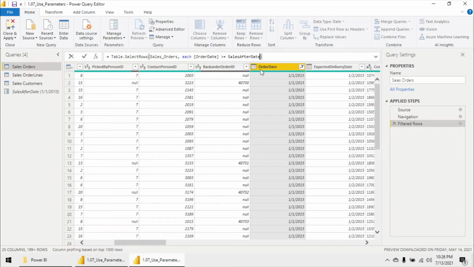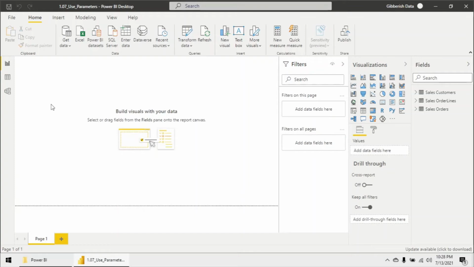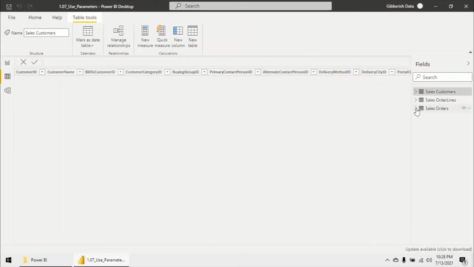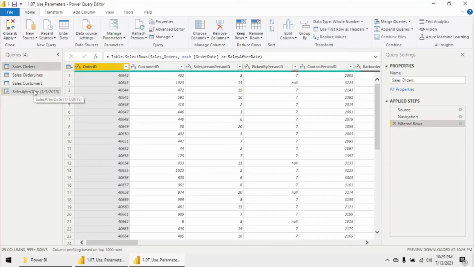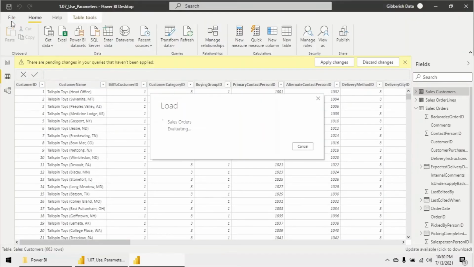So let's go ahead and close and apply and see how many rows this brings in. So let's let that data connect and bring in those rows. So let's actually see that in our sales order table, we have 32,946 rows. So that's perfect. Let's change this sales after date to be 1/1/2016 instead. And let's close and apply.